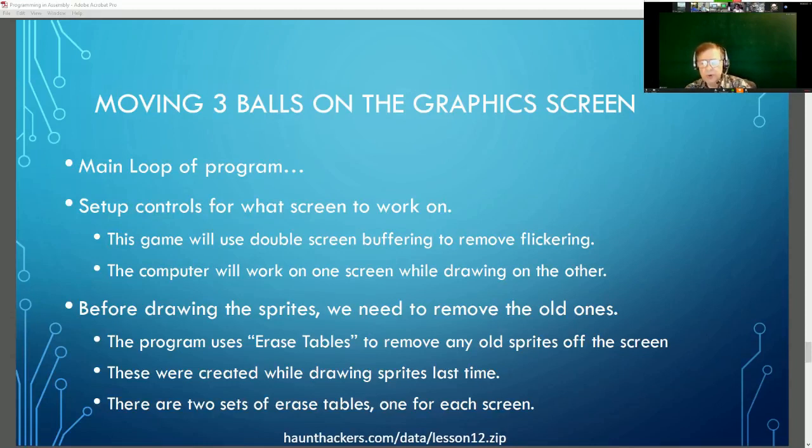But the thing is, when we erase the second one, the graphic image of the first one is on the screen. And that would cause it, when we erased the second one, to put part of the image of the first one back on the screen. So what we have to do is start with the last one drawn first, and work our way back. And that totally erases all the drawn objects off the screen.